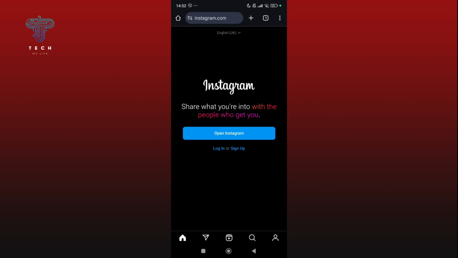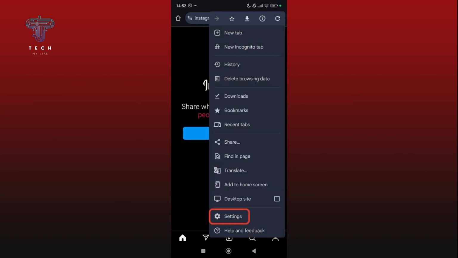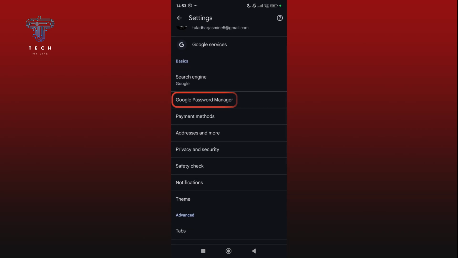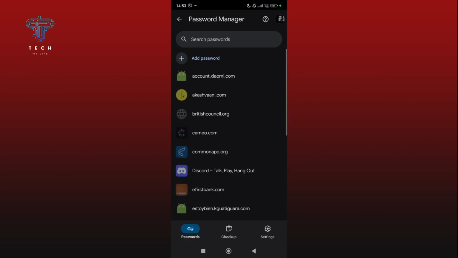Password Manager. Tap the three-dot menu located in the top right corner. Select the settings from the drop-down menu. In the settings menu, scroll down and tap on the Google Password Manager. In the password section, you will see a list of all your saved passwords.